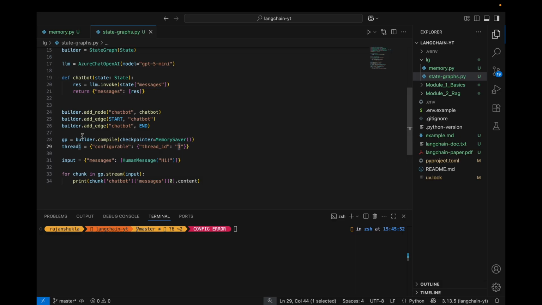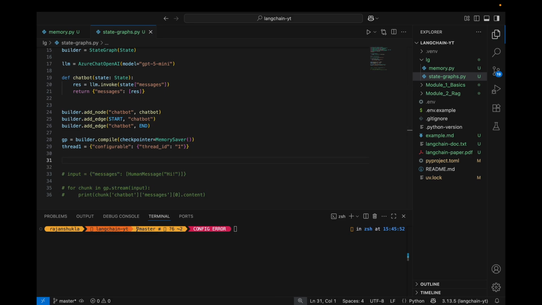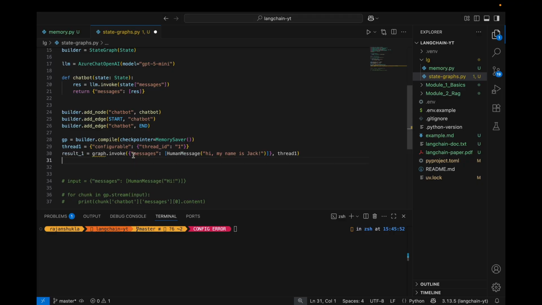Now the way you are going to invoke your model is going to be different. So let's comment this out, and we just added the thread one, and let's bring our first AI message. Here you can see we are calling just the same thing. Hi, my name is Jack, and this is the thread ID. If you remember, if you invoke again, the model will lose the context of the previous message.